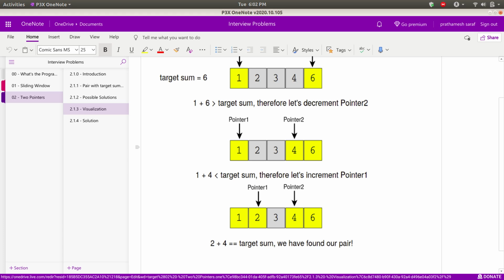Now what I want to do is increment pointer 1, because since my current sum is less, I want my sum to increase. Because if I decrease pointer 2 once again, like 4 plus 1 is 5, then next time if I decrement the pointer, 3 plus 1 is 4, again my sum is going to decrease, right? So here you can observe the pattern: if I go on reducing my pointer 2, my sum will decrease, and if I go on increasing my pointer 1, my sum will increase.